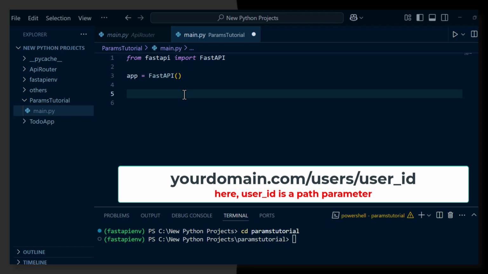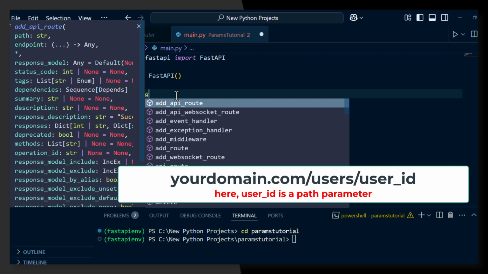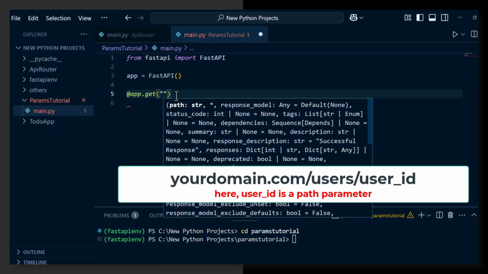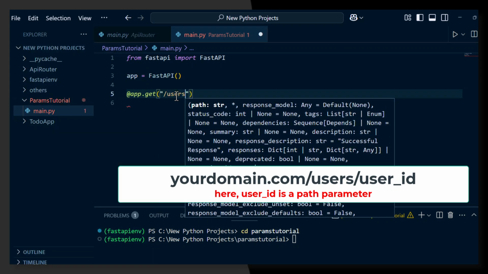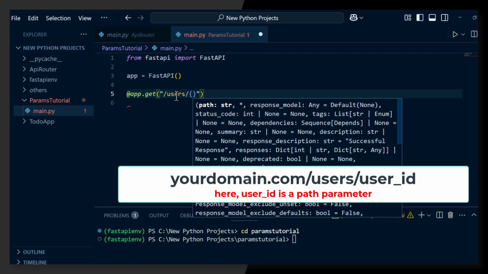Path parameters let you capture values from the URL itself. For example, fetching a user by ID. Let's create a simple endpoint that returns a user's details based on their ID. Using the app that we created, we're going to be using the app decorator with a get method to an endpoint of users, which will take a path parameter of user ID.